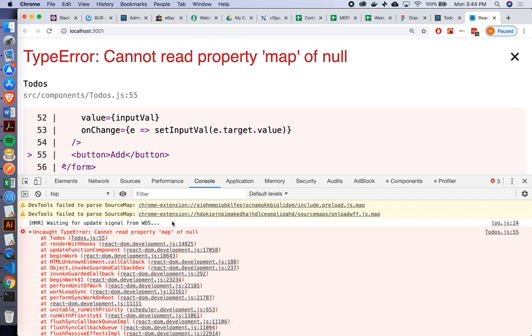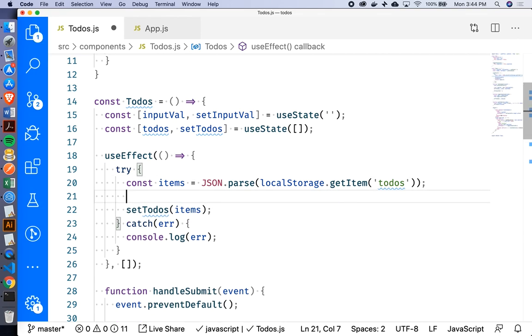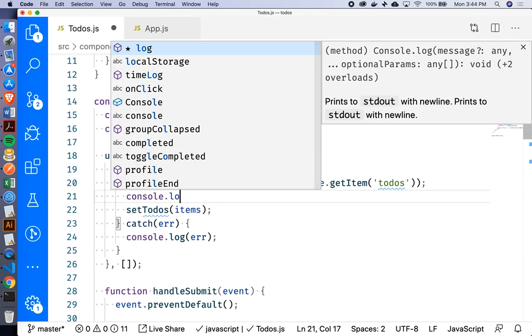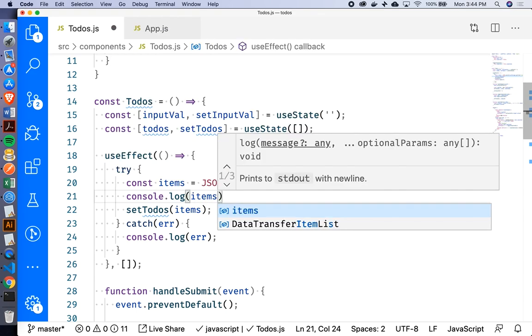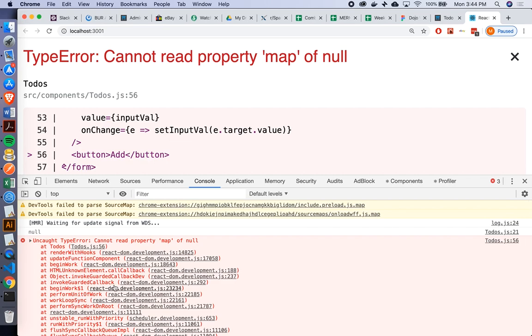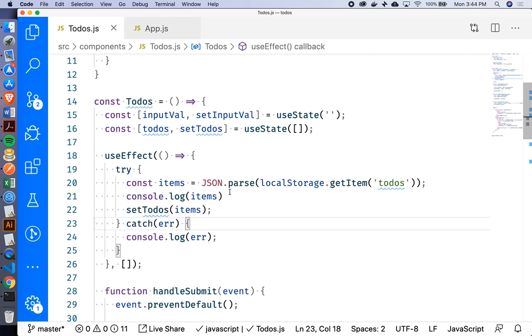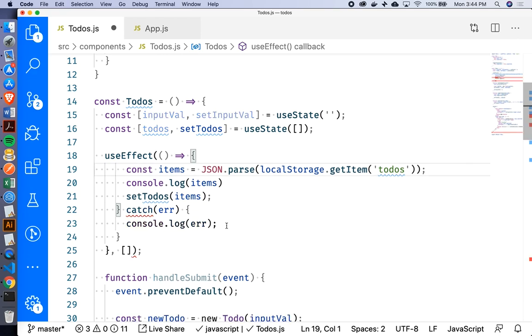Why does it not seem to be throwing an error? Hang on one second. Let's console.log items here and see what they are. So if I go to my console, up above all the errors, items was null. Okay. So let's just do a little check there. Hold on, let me get rid of some stuff.